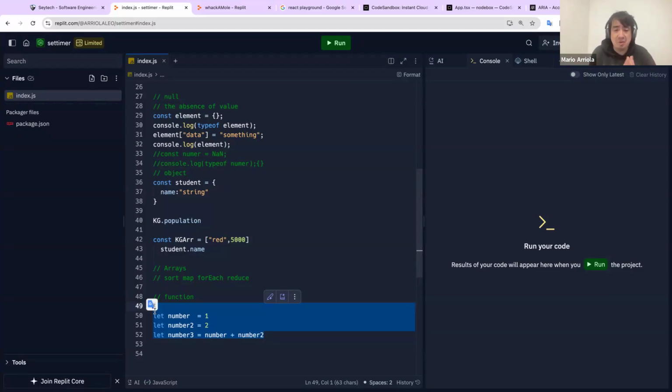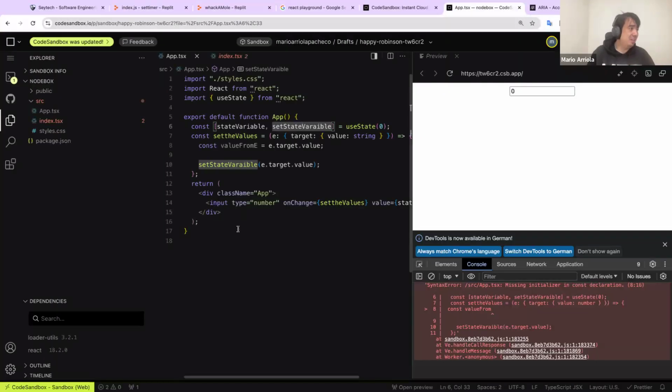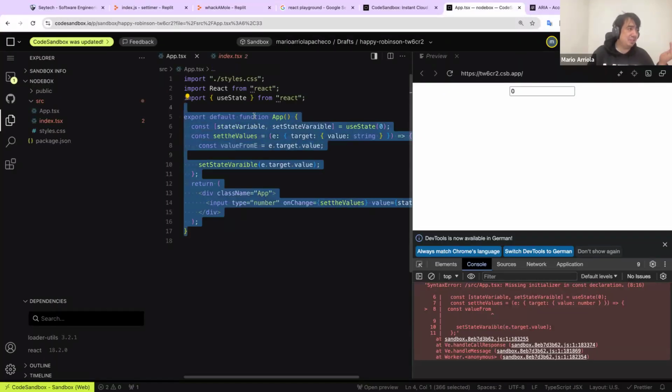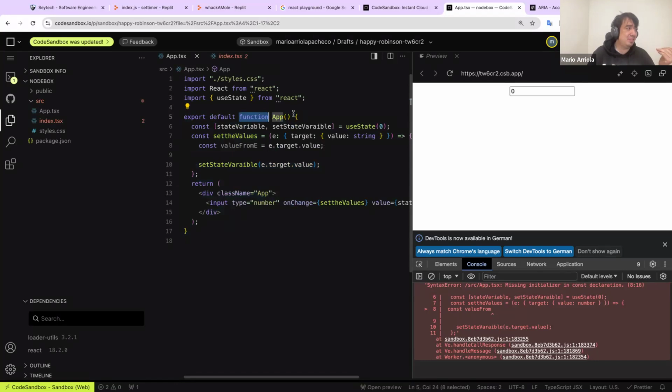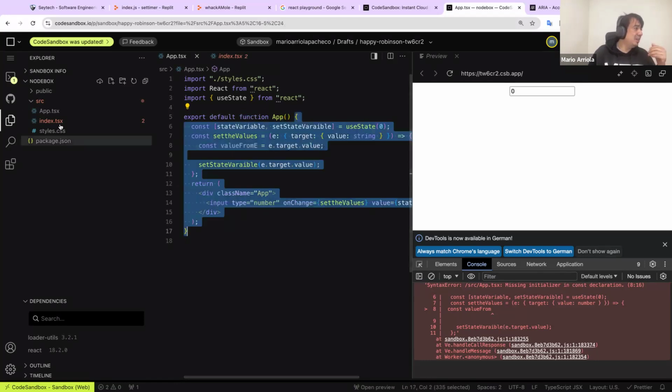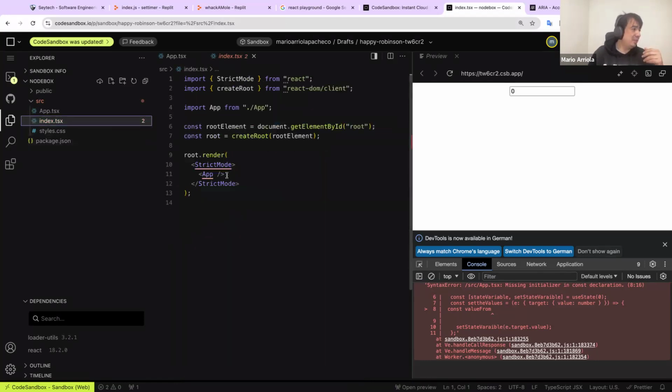The advantage, when do we use it? Whenever we need to reuse the code, or we need to encapsulate it. For example, here, as you are saying, this is also a function. We are creating a function with one piece of code.